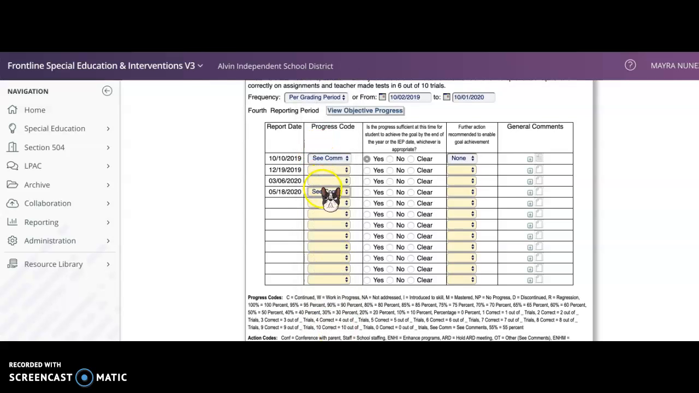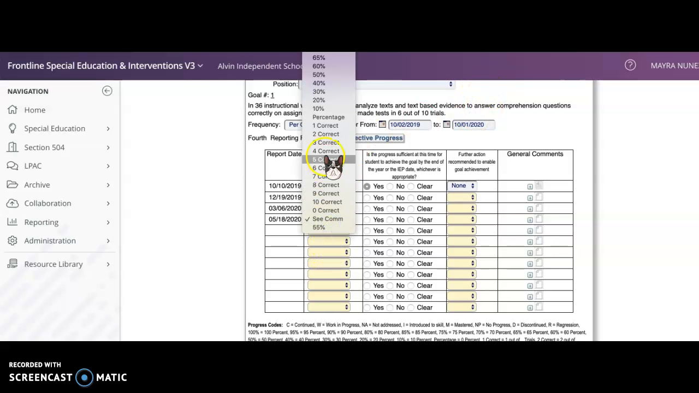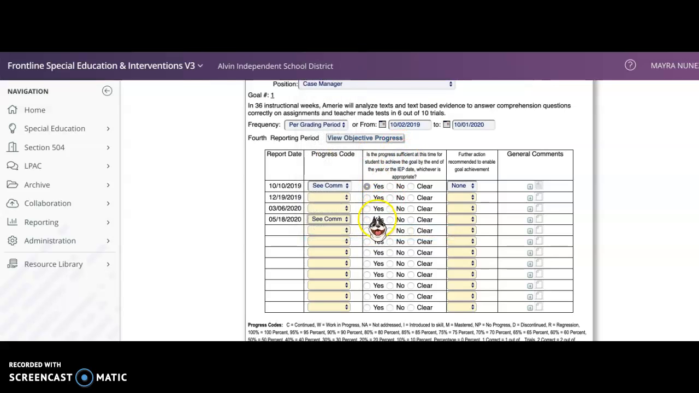But if it's a student that has been turning things in, you're going to look at their objective. So for her, it was analyzing text, answering comprehension questions, 6 out of 10 trials. You are going to update based on that. So if it's a student who has been practicing this, you can say, okay, she did about 6 correct. Here you would say progress is sufficient, no further action, and then this little comment section right here.